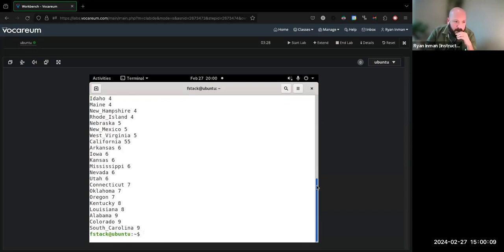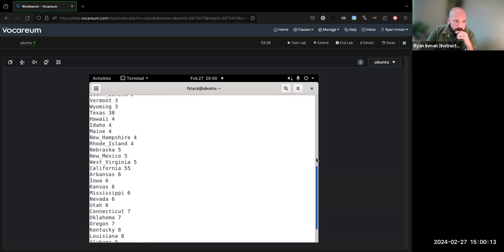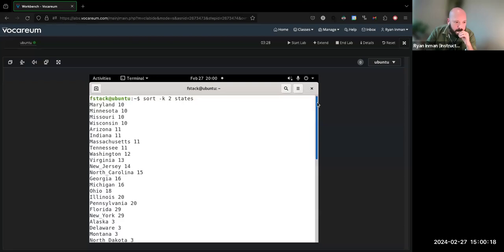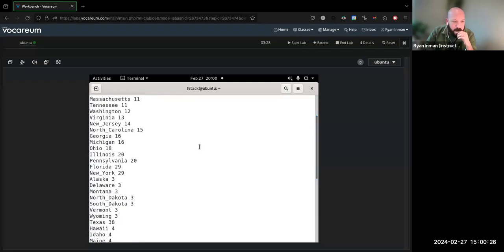So if I sort -k2 on this states file, these states are not in alphabetical order anymore, right? However, look at how these numbers are sorted. 10, 11, 12, 13, 15, 16, 20, 29, then 3. Why does 29 come before 3 if we're sorting numbers?